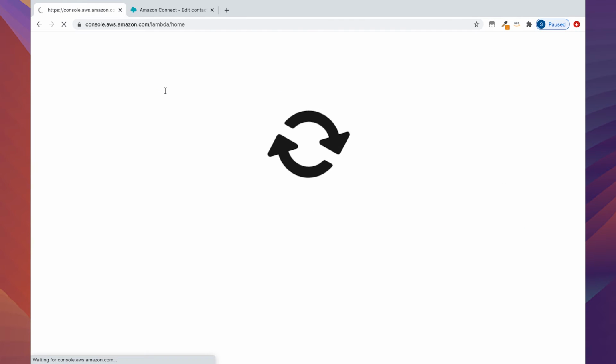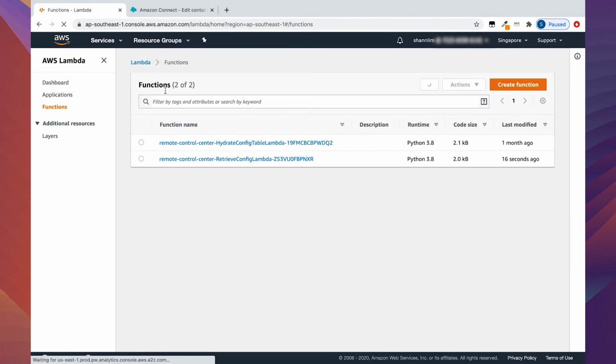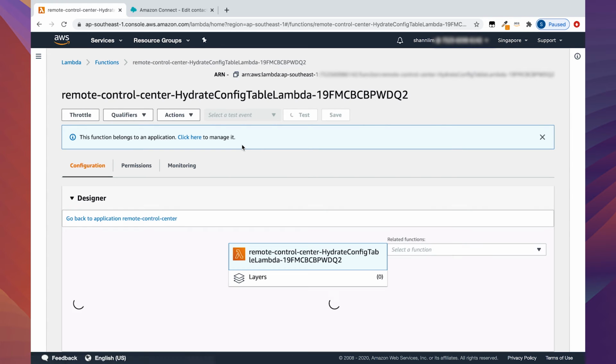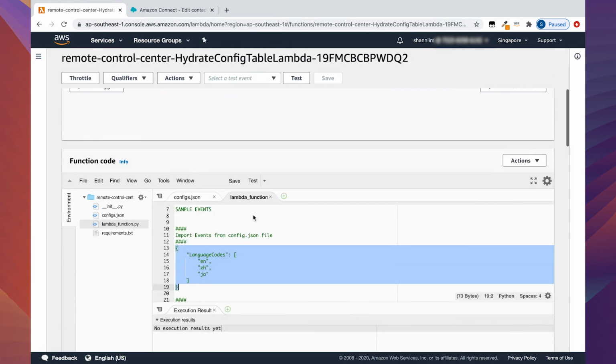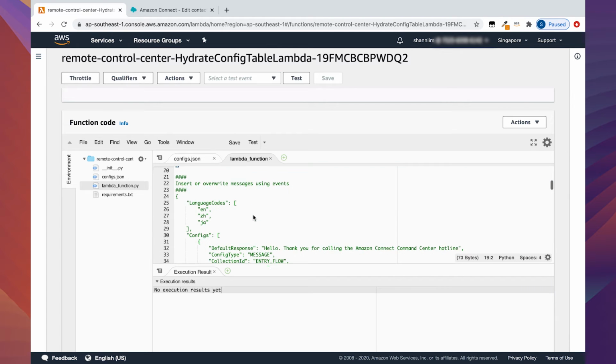If you have many Lambdas in your instance, search for the Lambda with remote control in its name. Then click on the Lambda with hydrates in its name. This Lambda will populate DynamoDB with sample entries and tags. Let's scroll down to take a look at the function. What we have to do here is to run a test function.